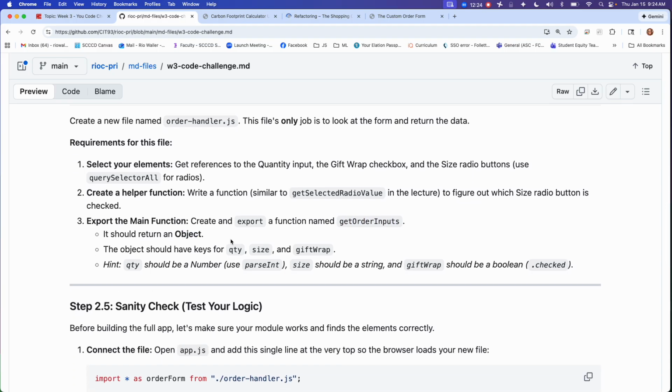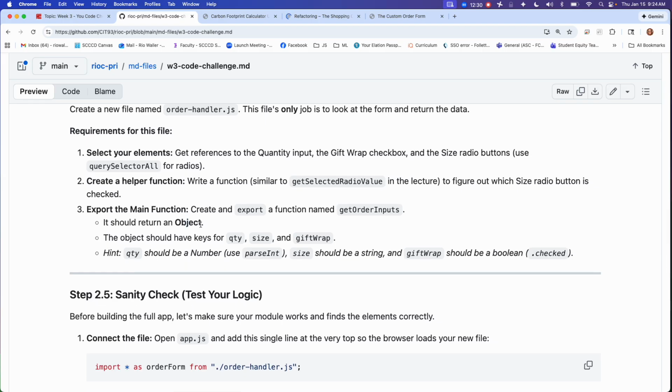Now I'm going to cover this because it is such a good thing to understand, and that's why we're doing this work. Now in an object, we're actually going to create an object literal, and these will have keys of quantity, size, and GIF wrap.